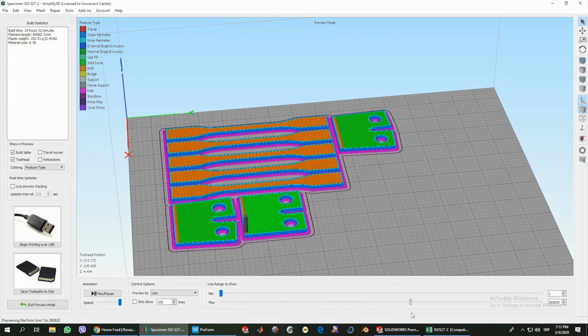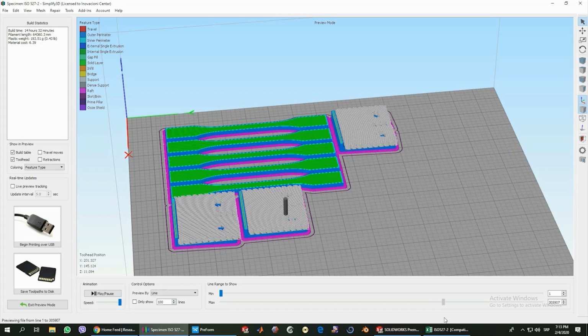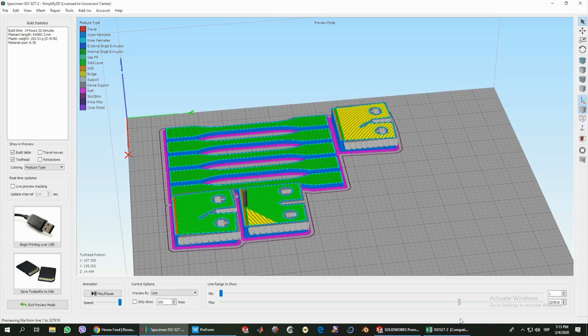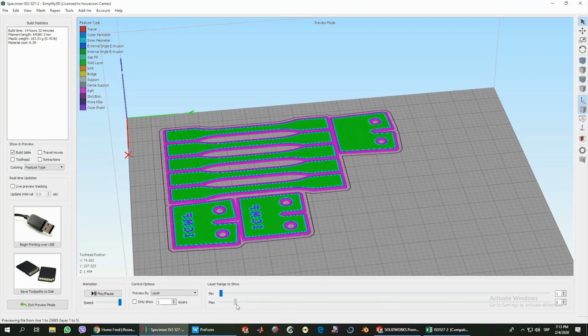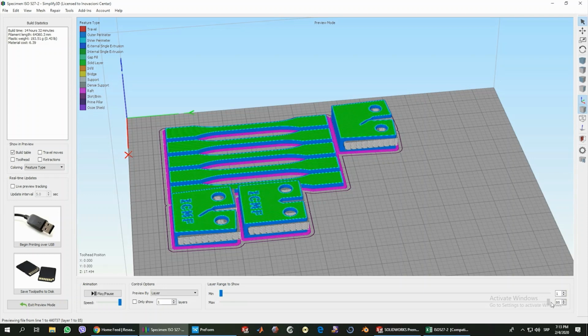Now it makes support structure. As I told you, set on 25%. You see, that's about it. And now it finishes a model. That's it. I'll uncheck toolhead and preview by layer. This is all previously shown, and that's our GCode here.